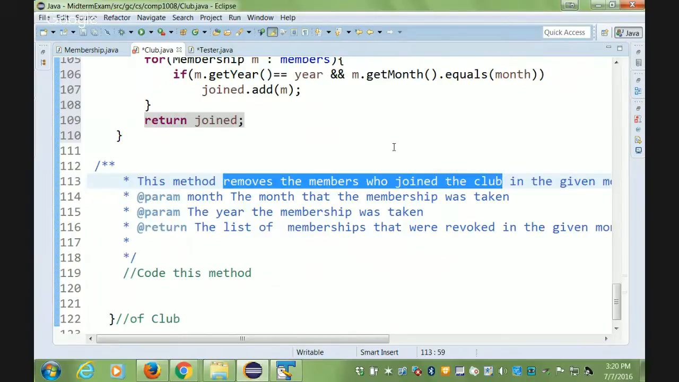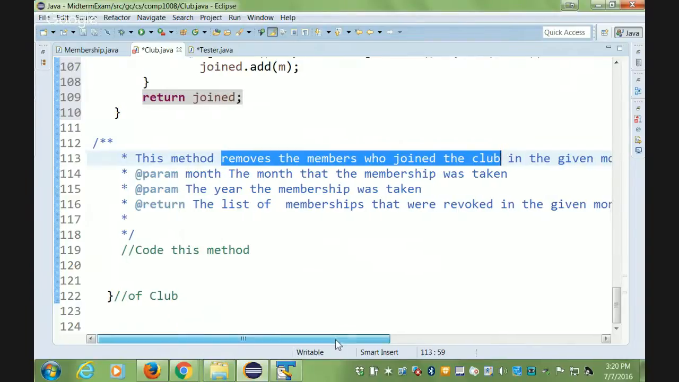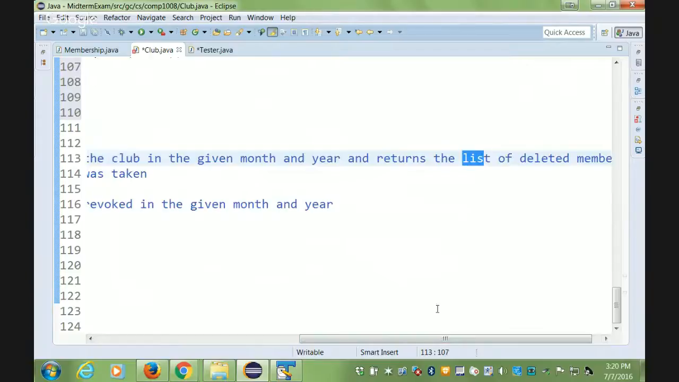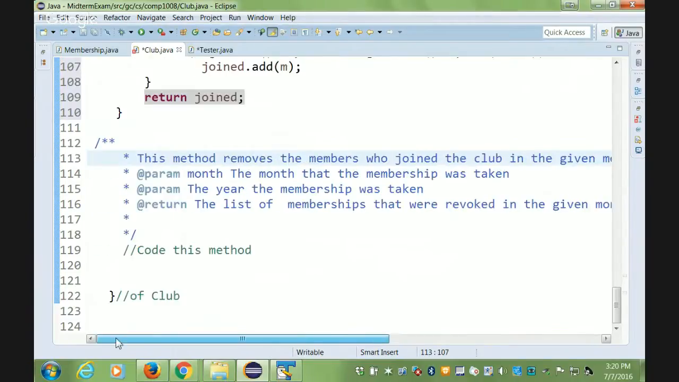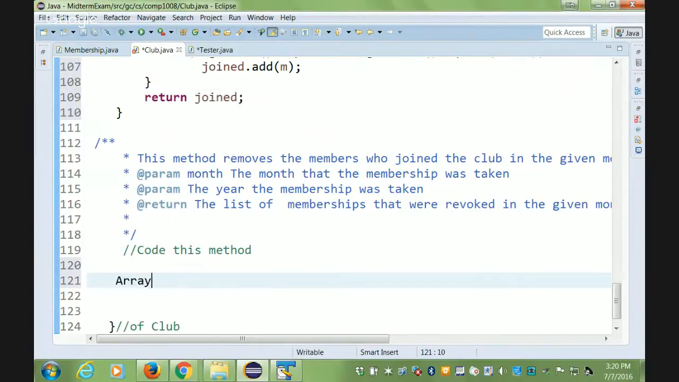How do we do it is what I'm going to write for you now. It says it removes the members who joined and returns the deleted list. I also want that list. If you didn't want it, then we wouldn't do less work than what we are doing, but we'll just do it. It returns an array list. I want to know who all were deleted. If this information was not needed, the return type would be void. So, members deleted, something like that.